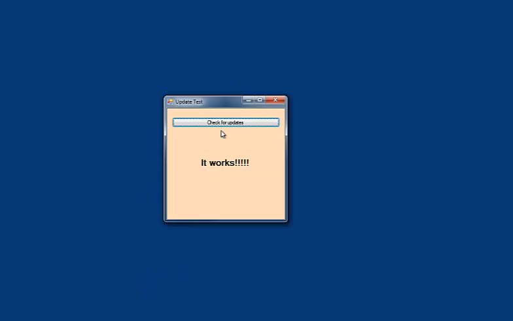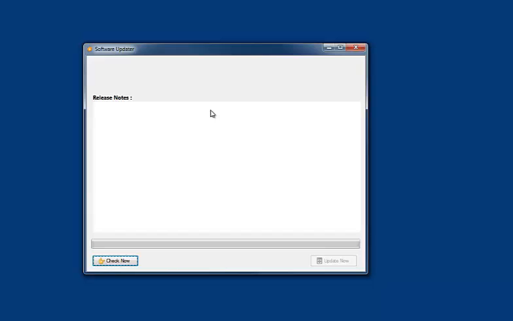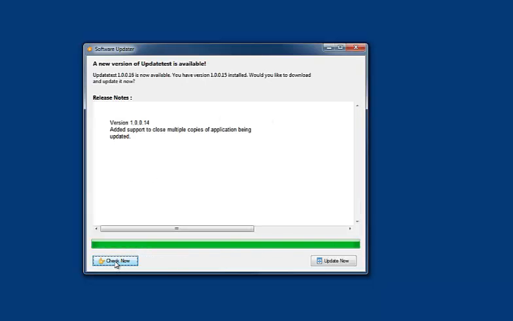So go ahead and let's run this. Now notice there's no menu, and the color is this peach color. So let's go ahead and check for updates. Now you can't see this screen, but I'm getting a user account control image on my screen, and I have to allow it to access user account control rights or administrator rights. So let's go ahead and check.